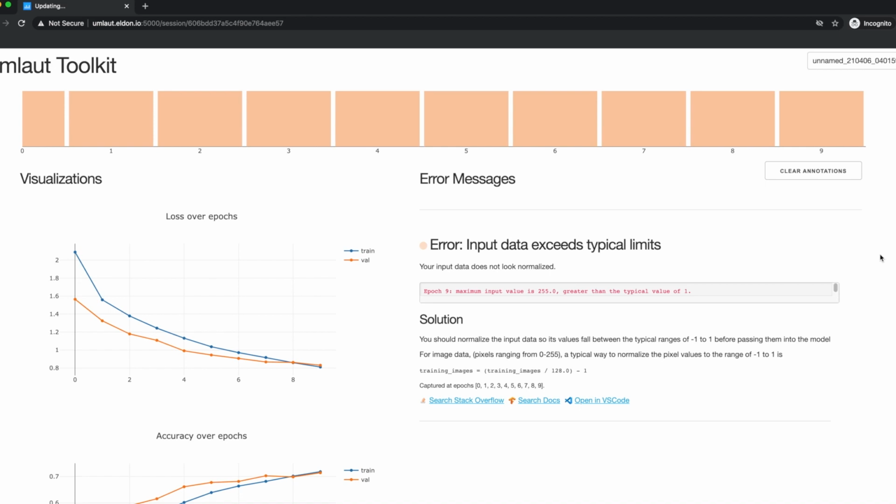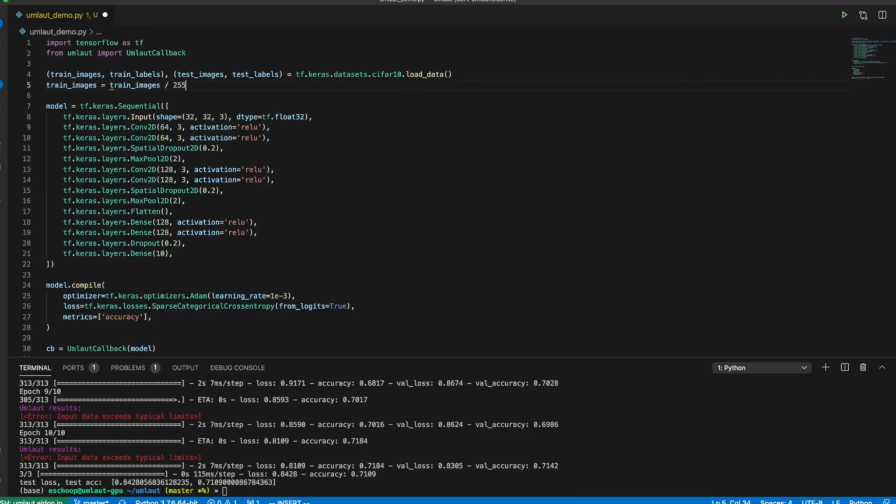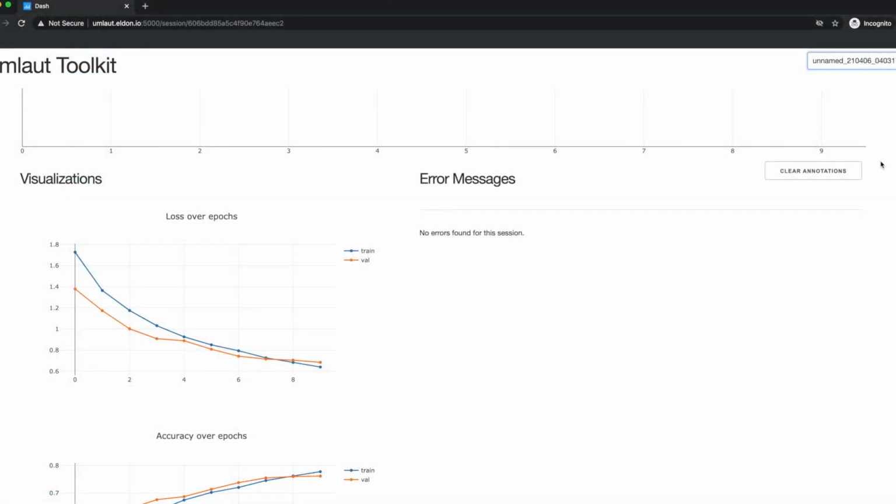There's only one error left, indicating we forgot to normalize our data. Umlaut includes the program context during runtime, telling us the model received an input of 255, which is outside the typical range from -1 to 1. Let's make the change and run Umlaut again. Our model now achieves a 76% test set accuracy, and Umlaut shows no errors, a satisfying result.